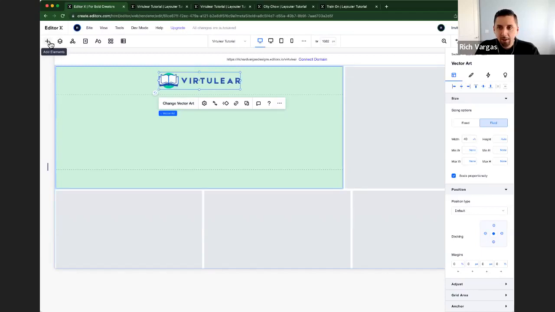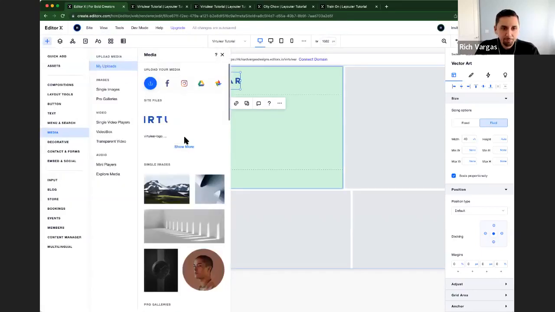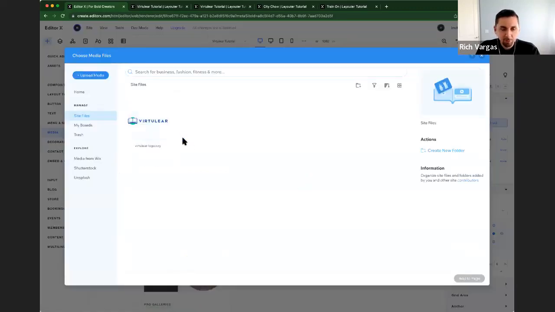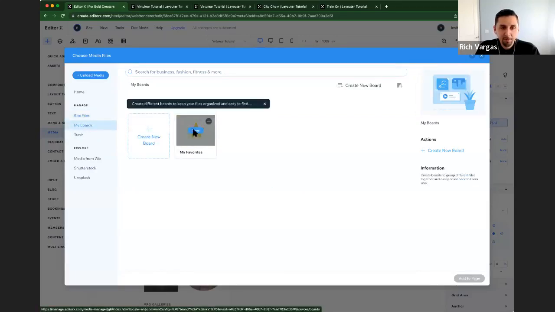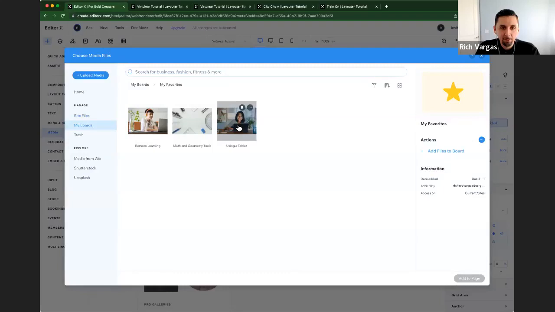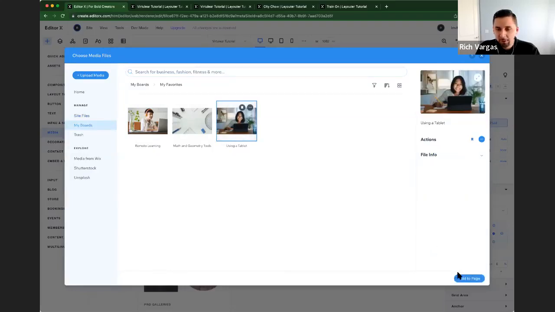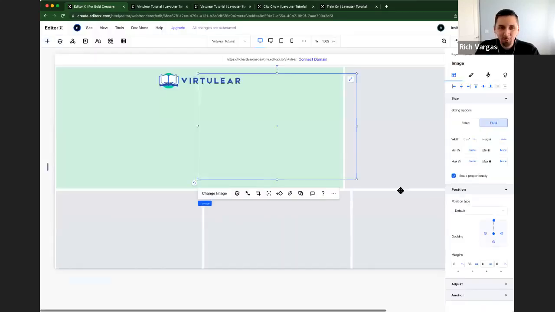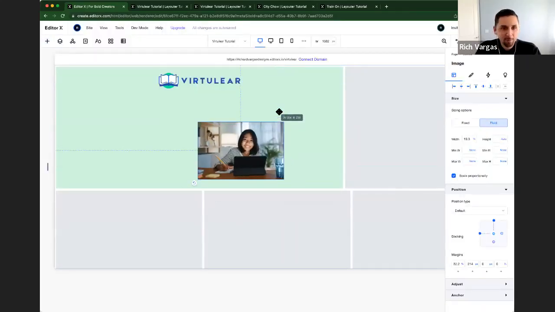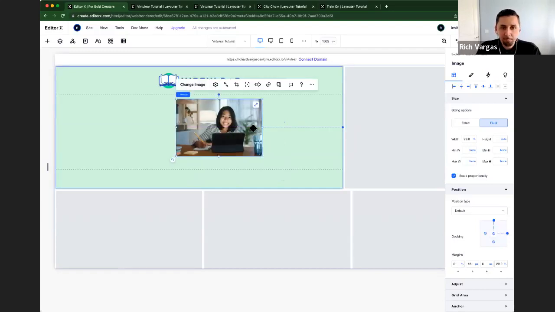Next, I'm going to add an image by going to add, media, my uploads, and then show more. Or you could just drag in an image and change the image. Again, there's multiple ways of doing it. I'm going to go to my boards and then open up my favorites. And then here, I'm going to add this image, which is a Wix image. Thank you very much, Wix, for the free image. All of these are. That's another cool feature with Wix that I really appreciate, or Editor X in Wix.